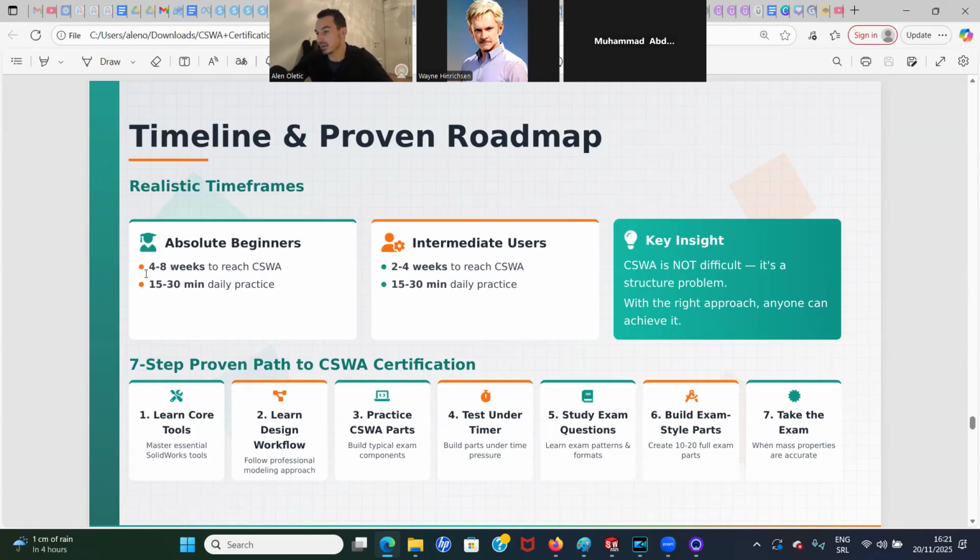Let's say you don't have a lot of time, like 4 to 8 weeks to reach CSWA from absolute zero. I'm talking from absolute zero, like you never touched SolidWorks. If you already have some experience, you can do it in a few weeks, right? Even sooner. And this is if you practice 15 to 30 minutes per day. Because CSWA is not difficult, it's a structural problem, right?